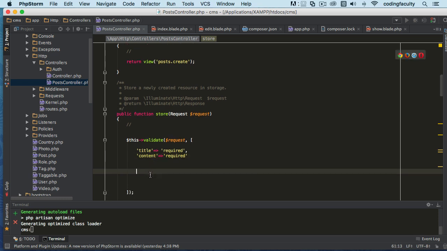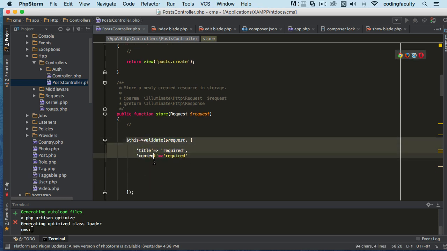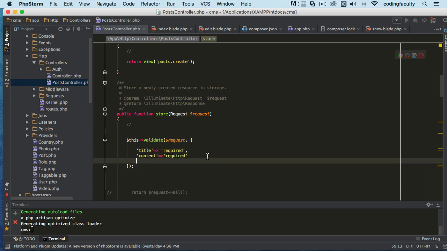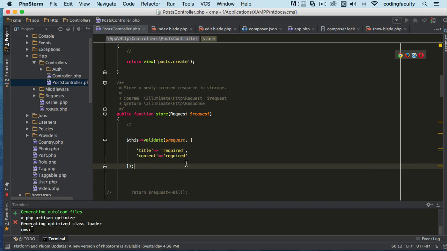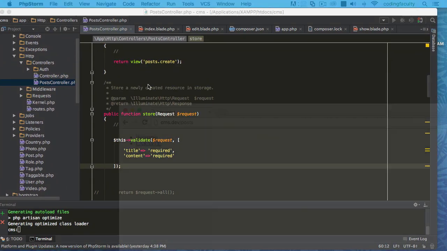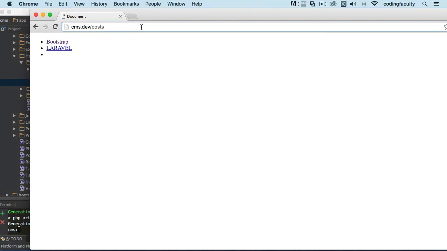Now if you have a more complex form with a lot more fields, I recommend using the requests. We're going to check that later in the course, actually probably after this lecture, but let me show you how this works. So let's go here to create, and now let's try to do it. And now you can see that it refreshes and it doesn't go anywhere.